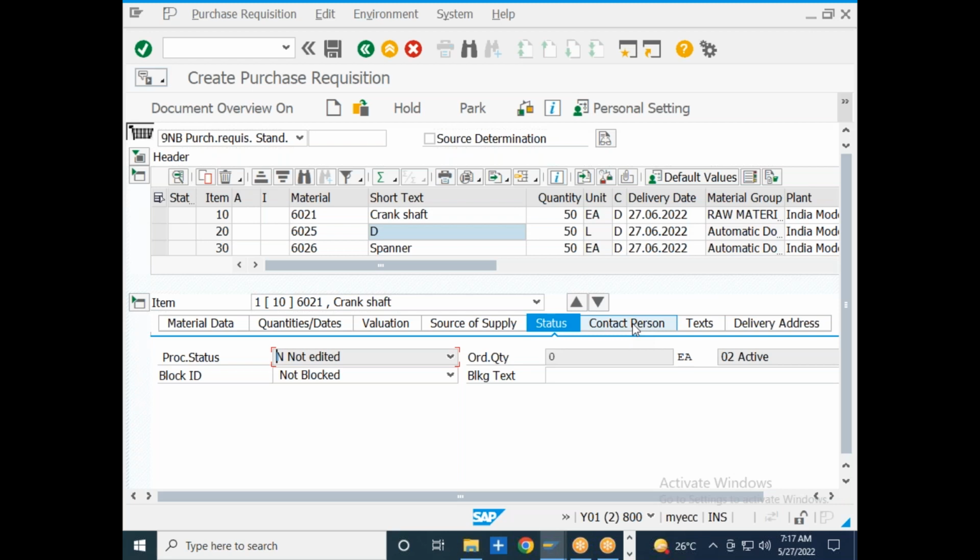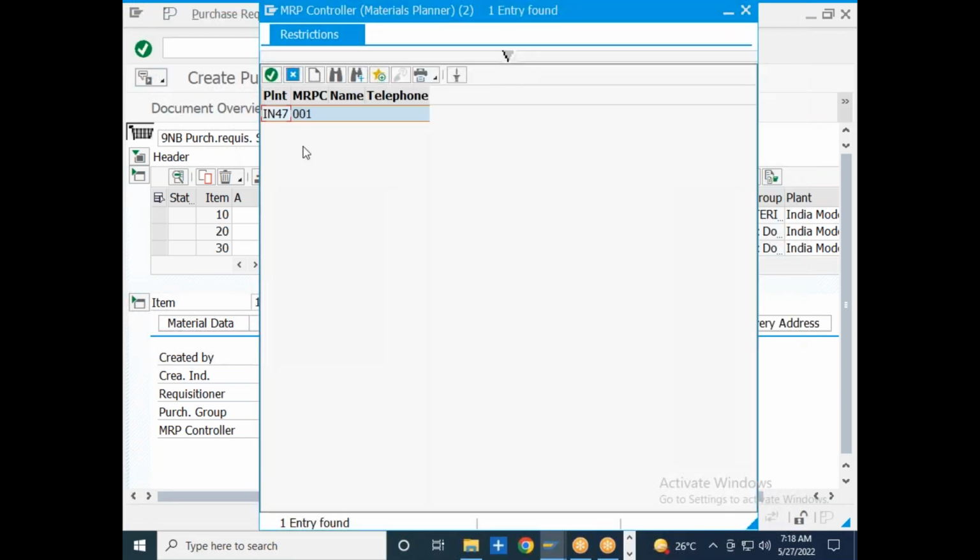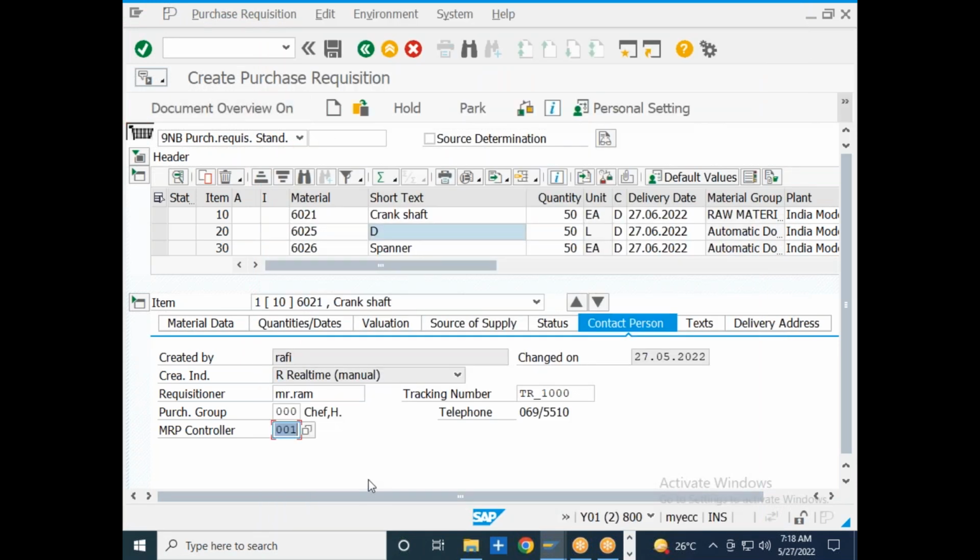Then contact person details. Let us say Mr. Ram is the person from the production department. He is raising this particular requisition for the line item number 10, and the tracking number is this one. The purchasing group is this one, and the purchasing group telephone number is this one. And you can select the MRP controller, or nothing but the planner. So for the IN47 plant, 001 is the MRP controller or the planner.